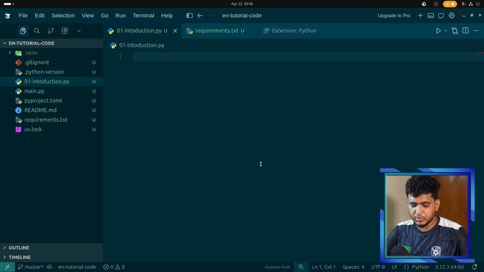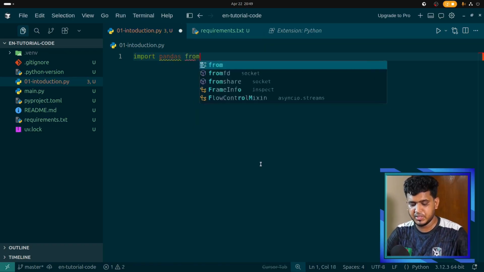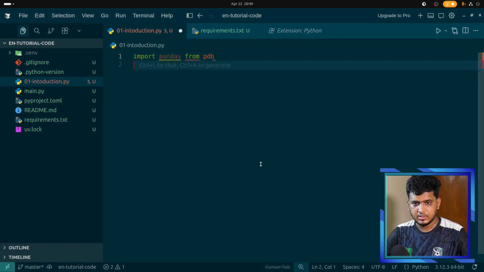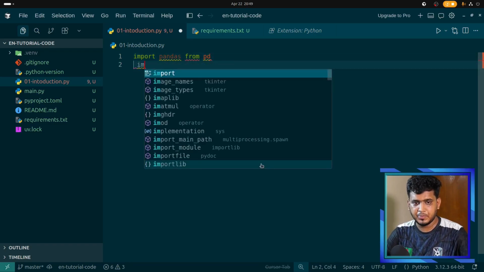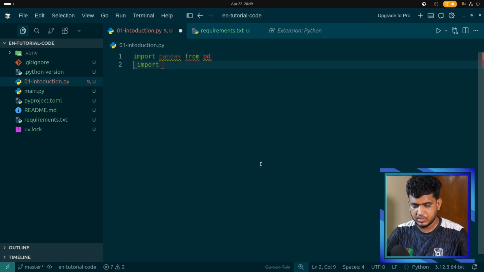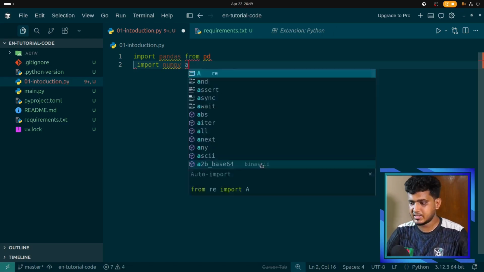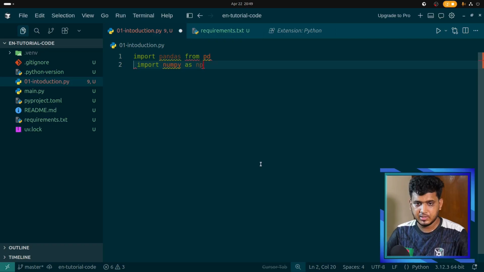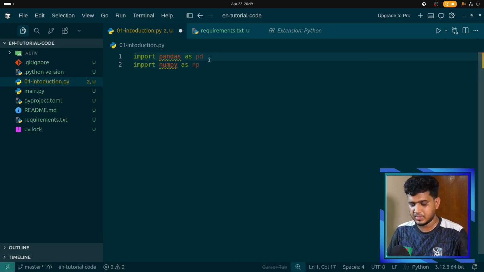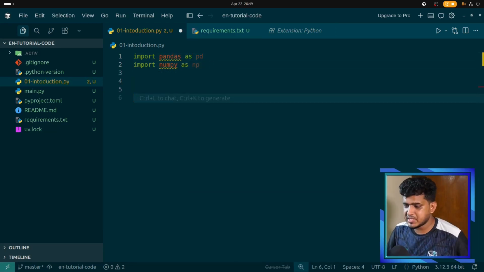Now at the top I am going to import pandas as pd and import NumPy as np. It will be as, not from. First of all, let's create a series from a list. So let's do it.